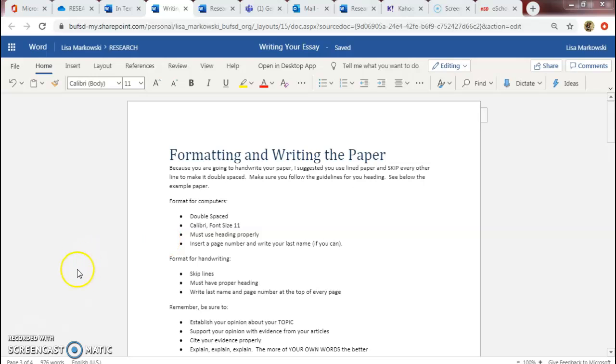If you don't have a computer and it's just too hard to do it on your phone, then fine. Write it by hand. Make sure you skip every other line. Make sure you still use a proper heading. And you need to do a header with your last name and page number.